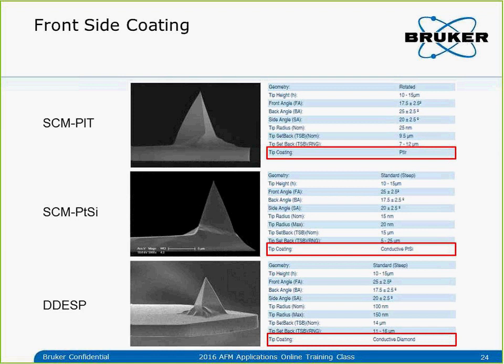And the other one is the front side coating. Typically, we put a front side coating to make the cantilever, the probe, more conductive for electrical measurement, like for the tuner or for SSRM, to make the actual connection with the sample. And there are a few common front side coatings.